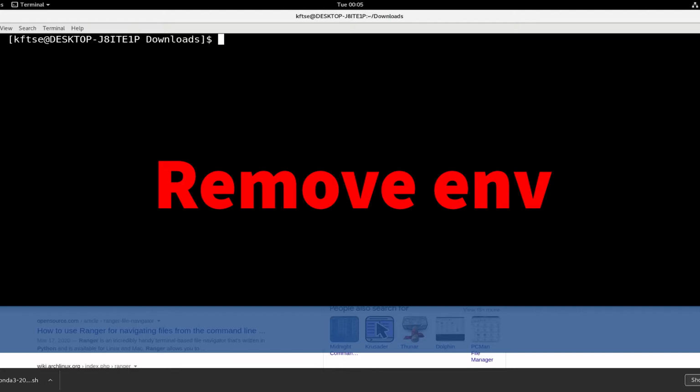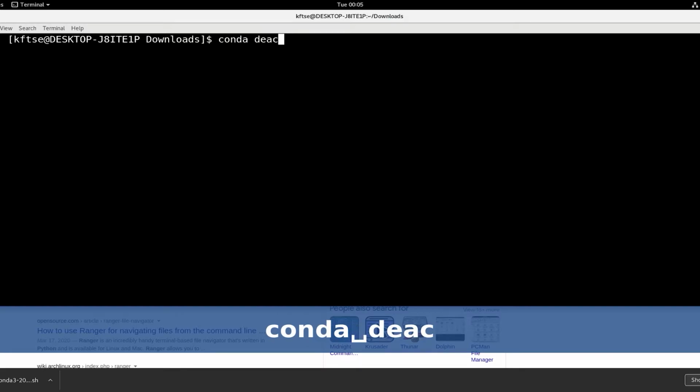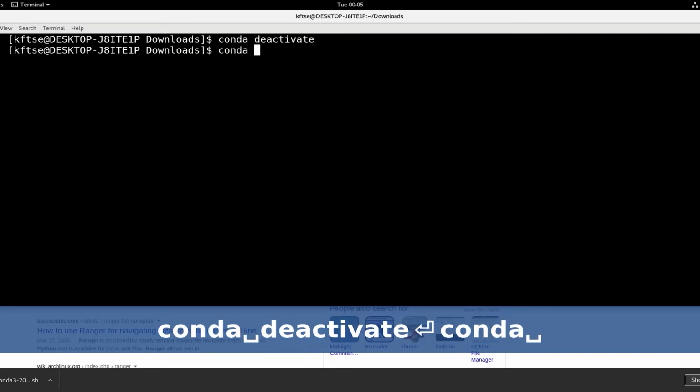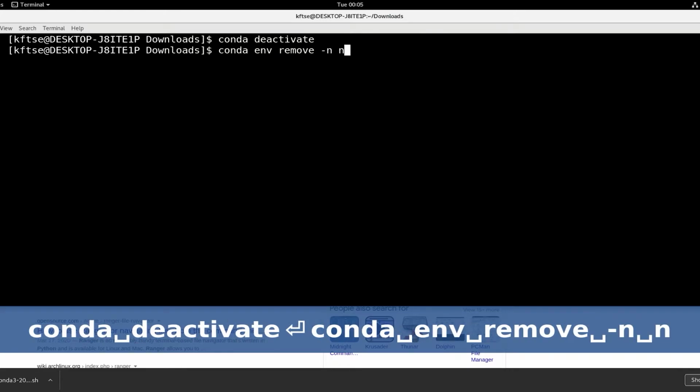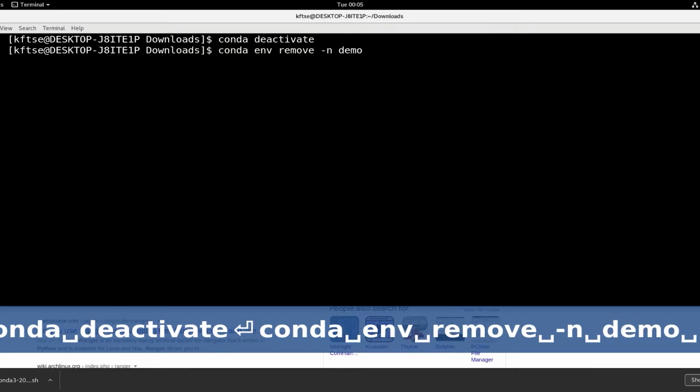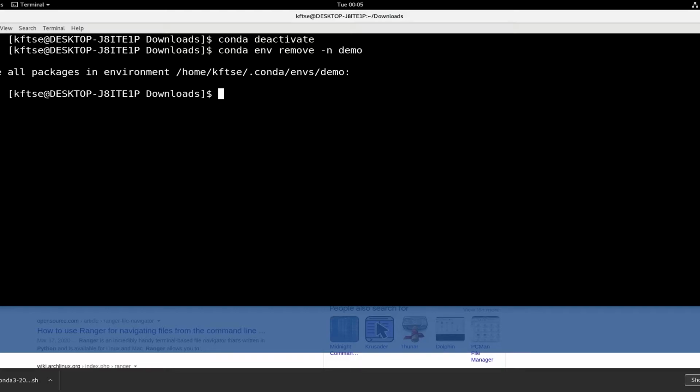Suppose I have messed up this environment. How do I remove it? We have to deactivate this environment. And then conda env remove -n followed by the name of this environment, which is demo. All the packages are removed. I cannot activate this environment again.